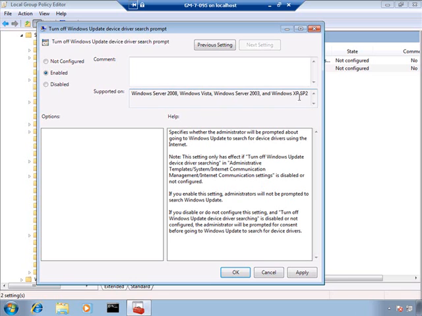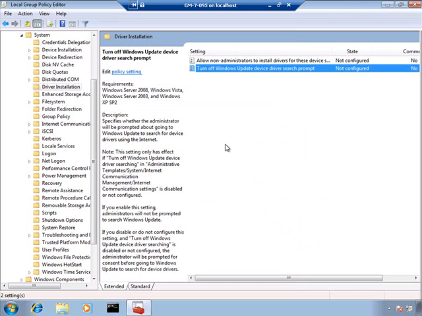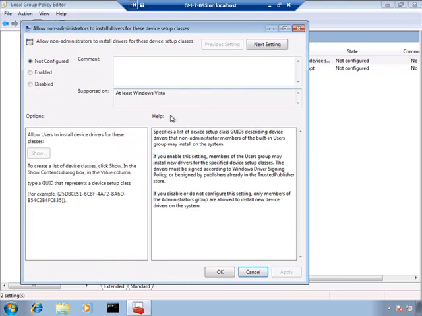The other thing you should understand is exactly what operating systems this applies to. It doesn't say Windows 7 here, but it is supported on Windows Server 2008, Vista, 2003, and XP SP2, and it is supported on Windows 7 and Server 2008 R2 as well, even though it doesn't show it. You can also allow administrators, non-administrators, to install device drivers for particular setup classes. I just want to show you that this is here. We're not going to do anything with it, but you can see that there are some granular controls you can put into place to decide what people can and cannot install.